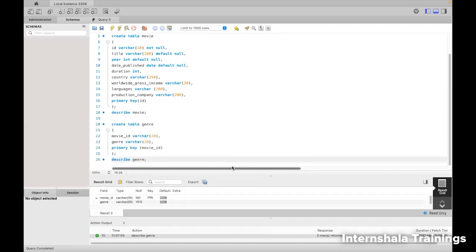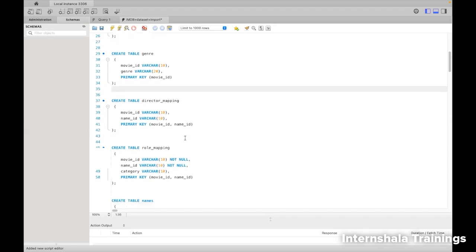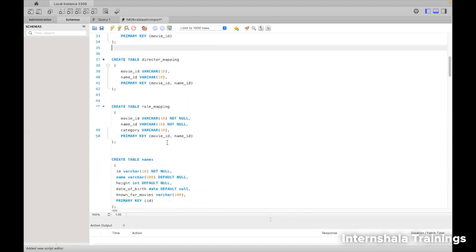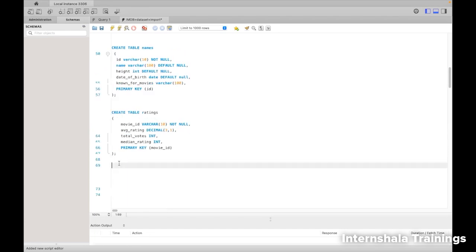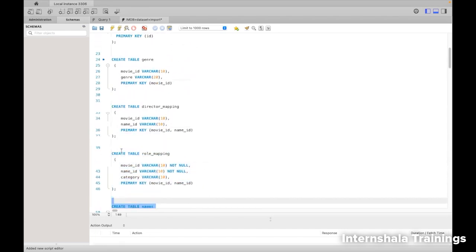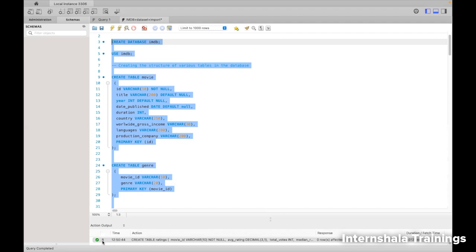Similarly, I can create all such tables along with the columns. So similarly, I have created the tables and the columns for the remaining ones: director mapping, role mapping, names, and ratings, where I have listed down all the column names each of the tables is having. Now let me run it once for all. So here you can see in the action output, it has been executed.